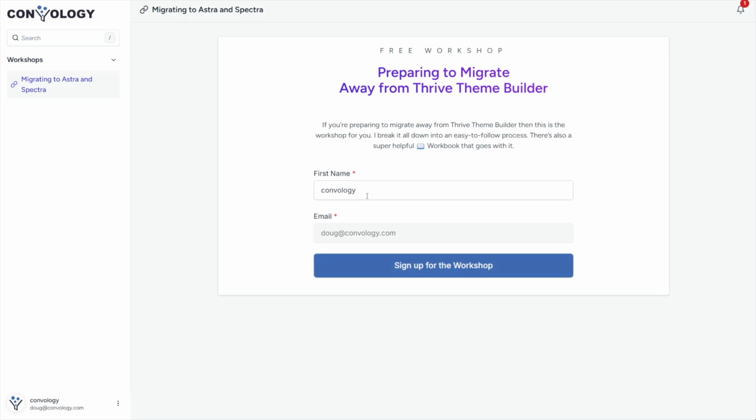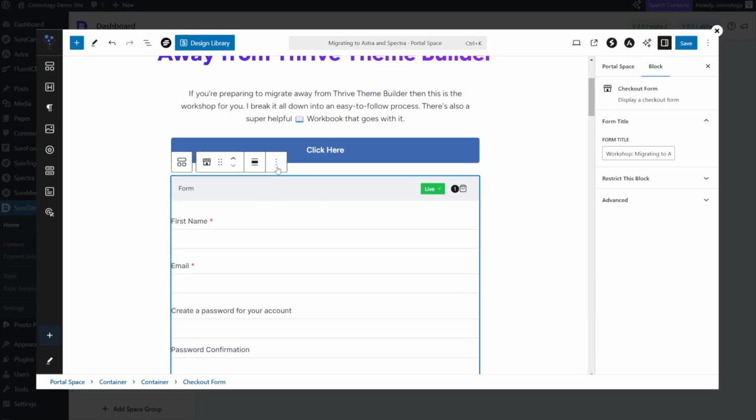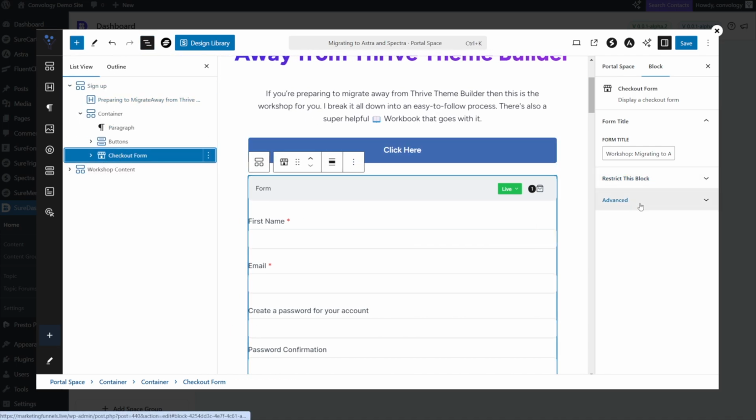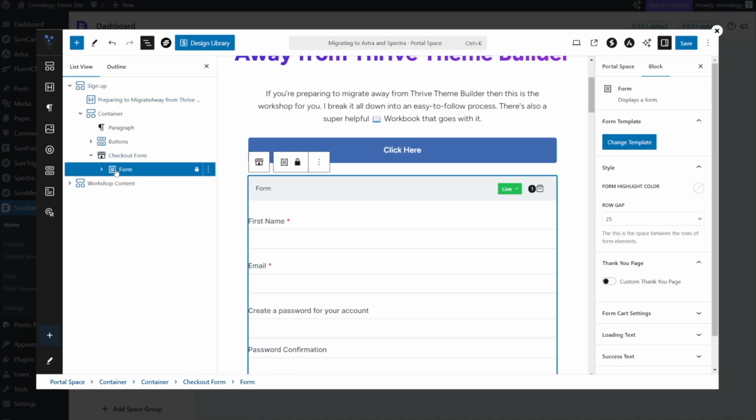So if they were a brand new user, they'd have to enter in first name, email, and they'd have to create a password. But because they're an existing user, we don't have to worry about that at all. We'll go ahead and select our form again here in SureCart or in our dashboard under sign up. We'll click our checkout form. Inside of our checkout form, you're looking for this part in the list view called form, select that.